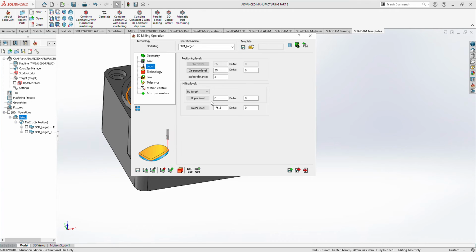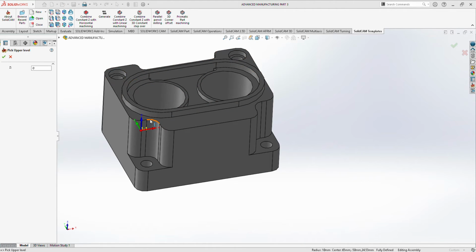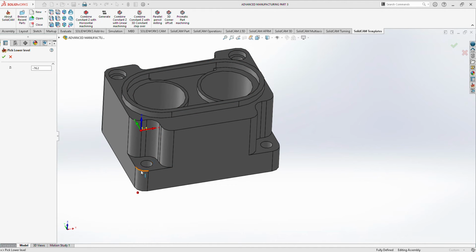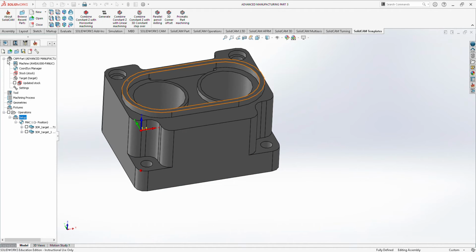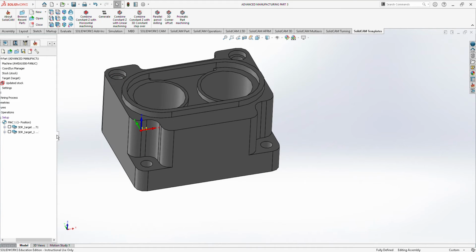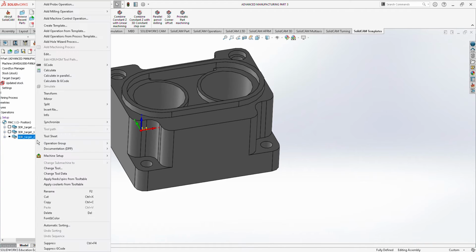The levels, in this case I can start the upper level from 0, but I don't want to start from 0. I'm just gonna click this, so minus 6.67, and the lower level is gonna be here, so it will be negative 51.67. Alright, and the technology as usual is contour, save and exit. There is our third operation.